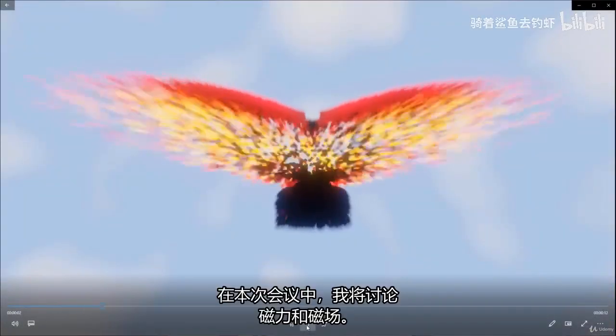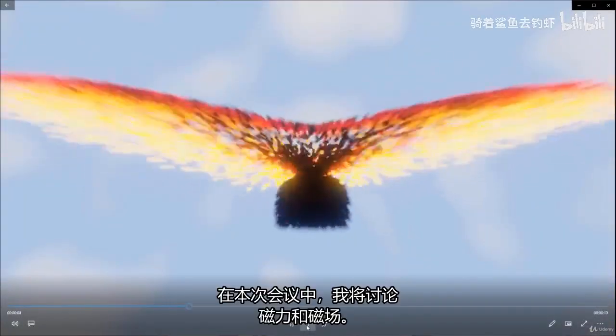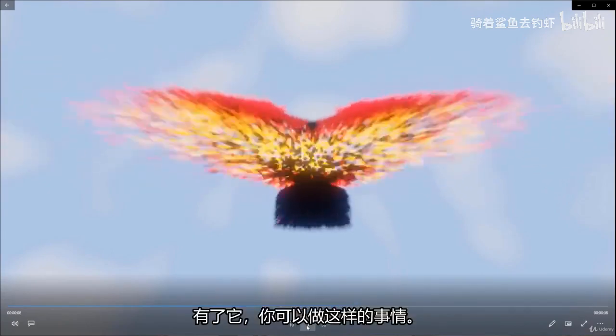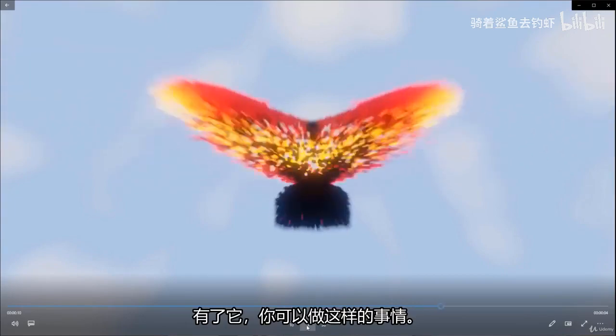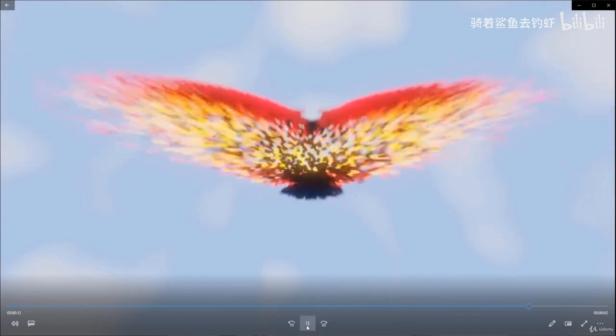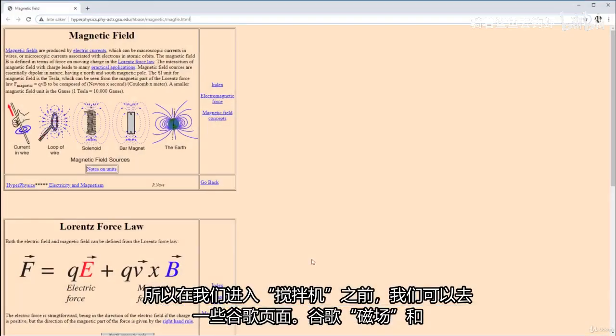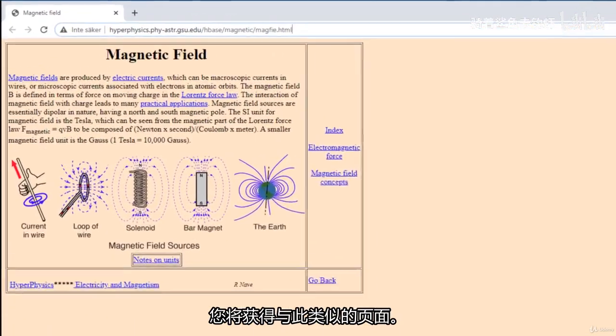In this session I will talk about magnetic force and magnetic field. With that you can do things like this and a lot of other stuff. But before we go into Blender, we can just go to some Google pages. Google magnetic field and you will get pages similar to this.